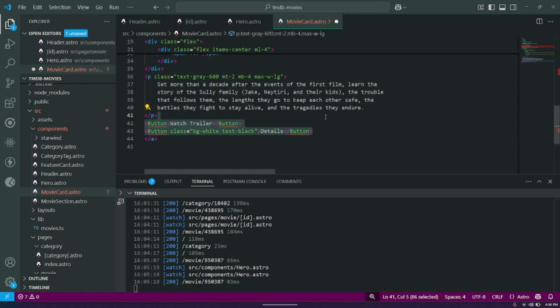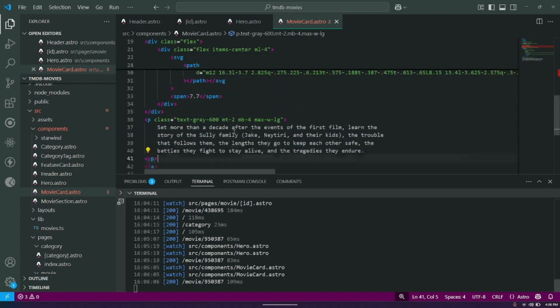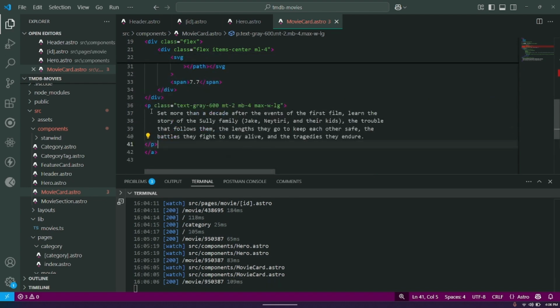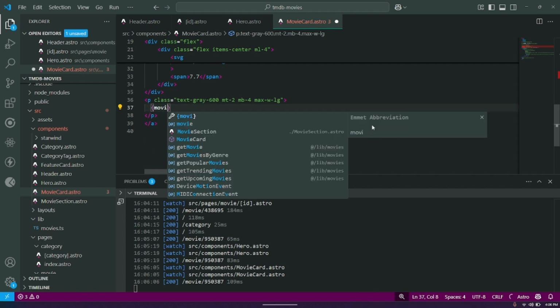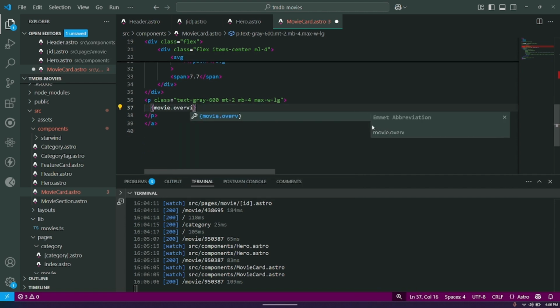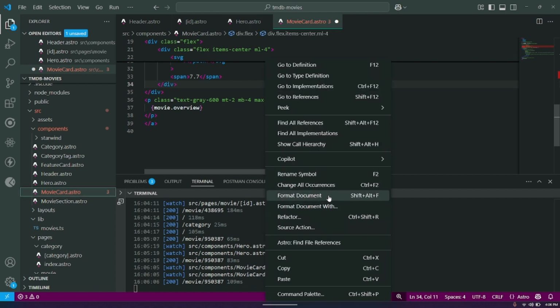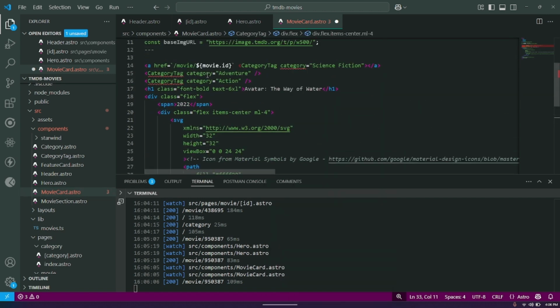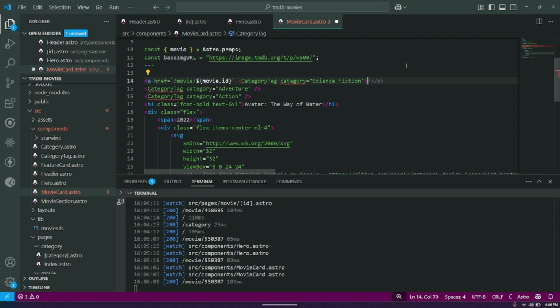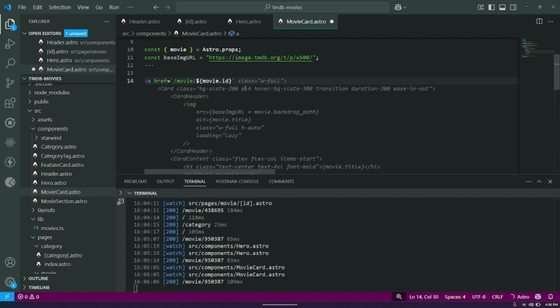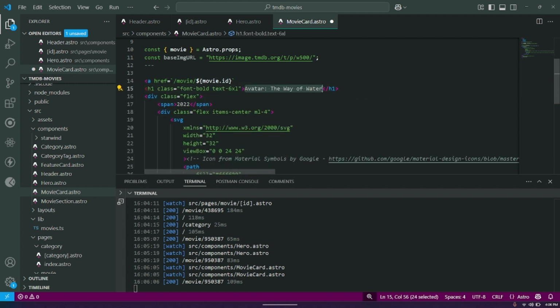We don't need the button actually. And we're going to change this to movie.overview. I'm going to take this away. I'm going to move the category tags and sort those out in a moment. And we're going to change this to movie.title.